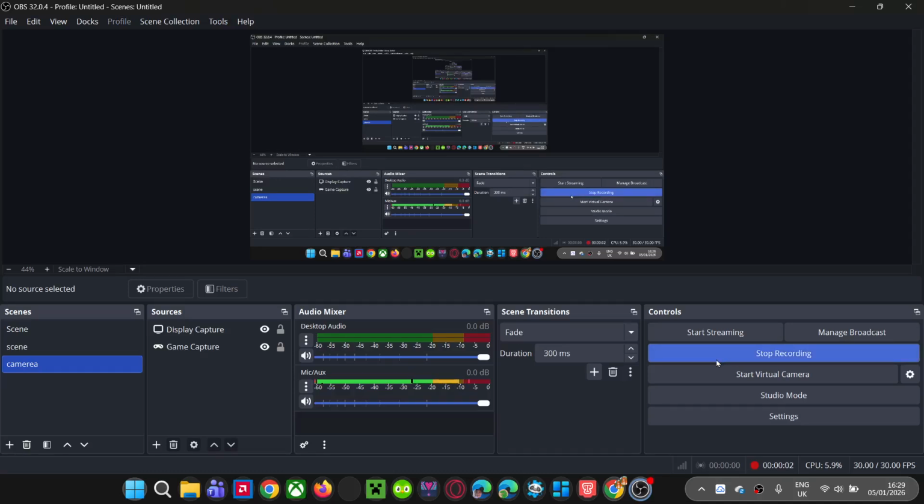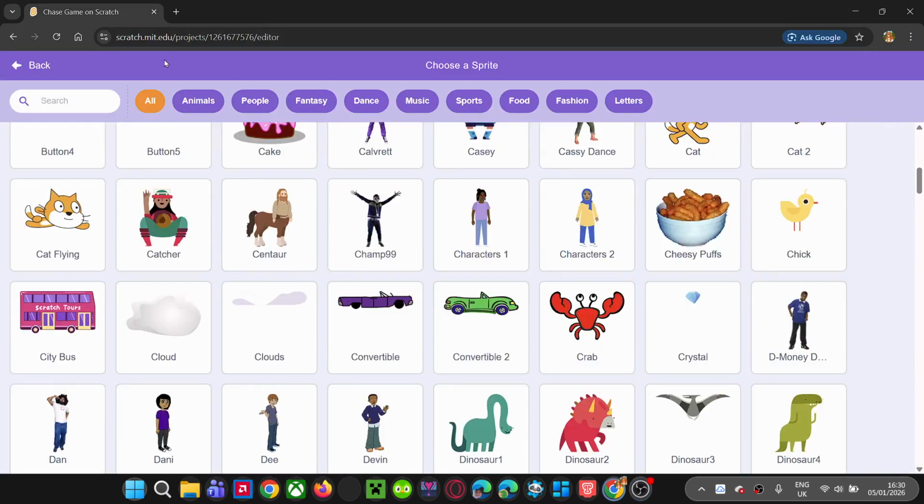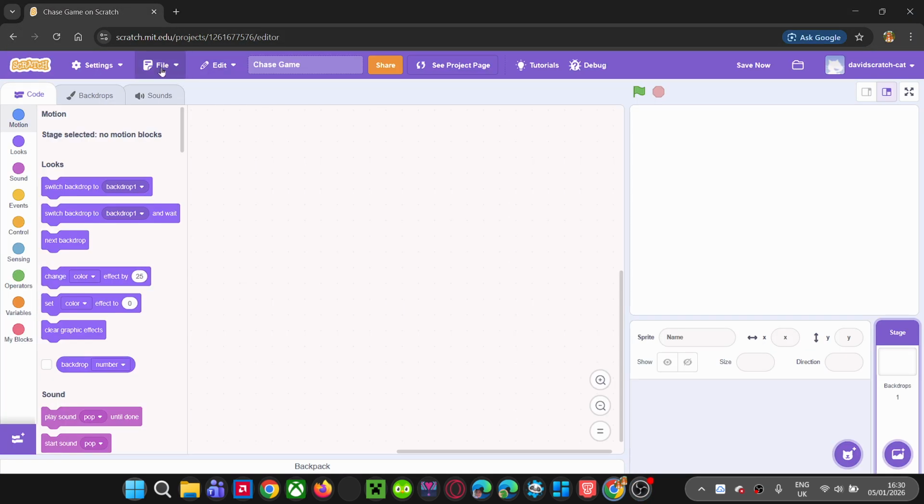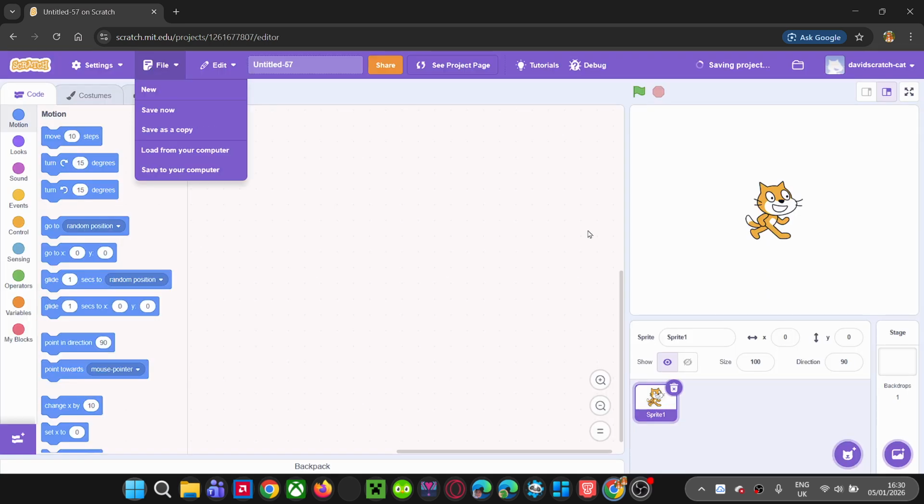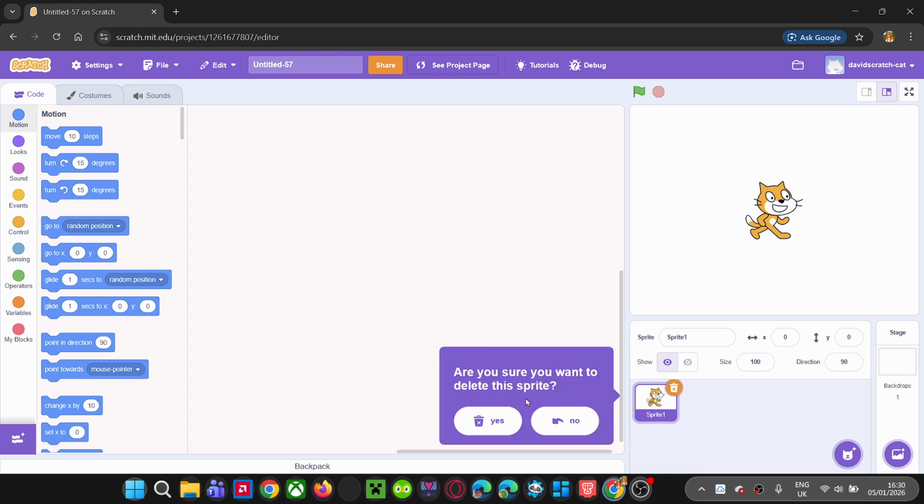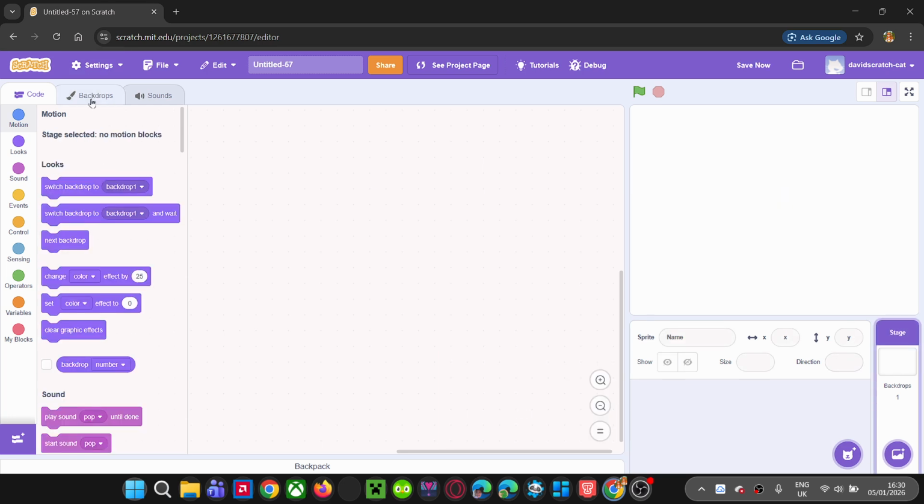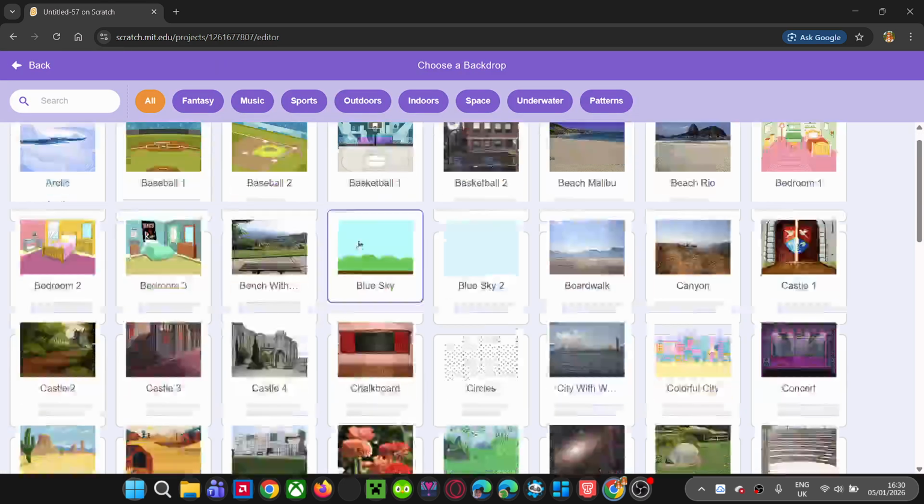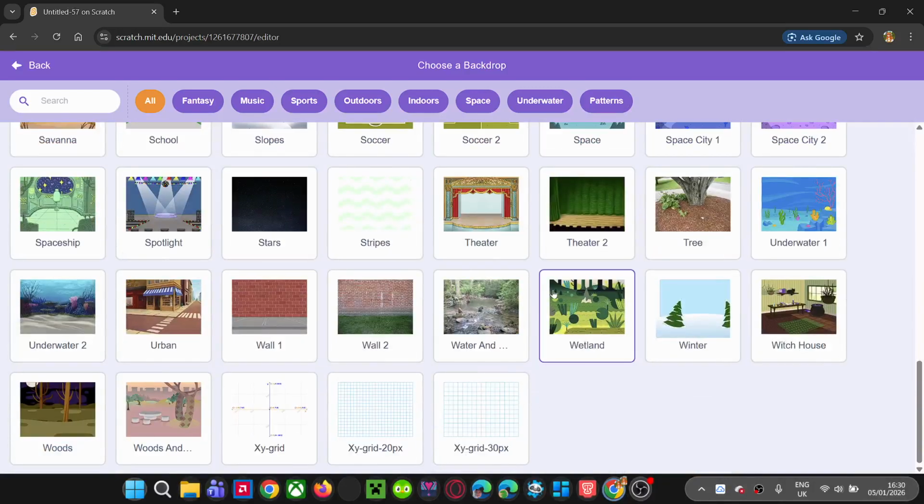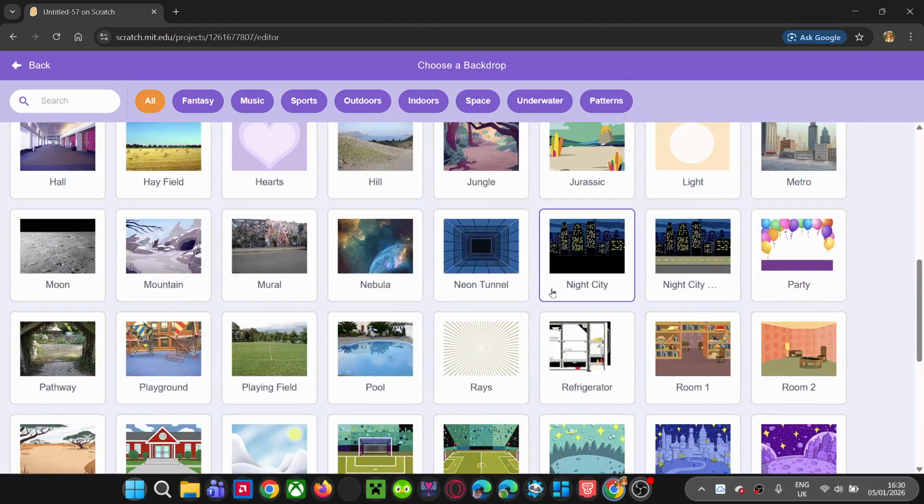Today I'm going to show you how to make a catch game using Scratch. Click File, then click New. Then delete the cat sprite. After that, change the backdrop first. Click Choose a backdrop and choose whatever you want.